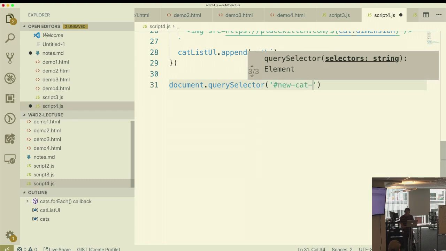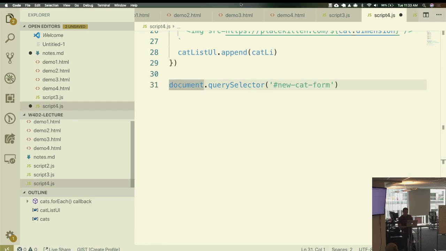New cat form. Also, heads up, today's lecture is going to go over by a little bit because I want to spend some time on jQuery. So here's the new cat form.